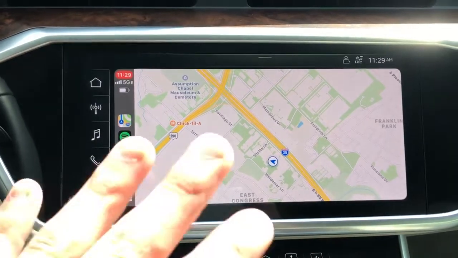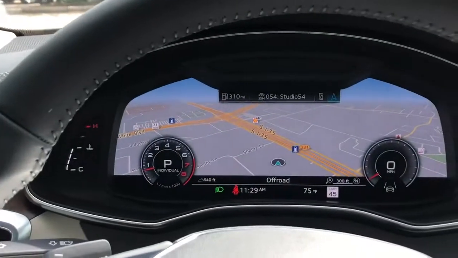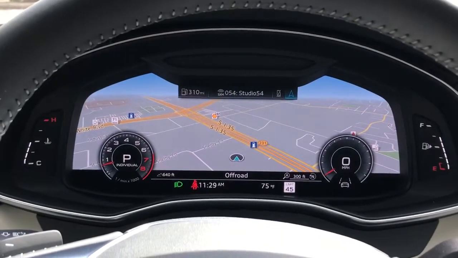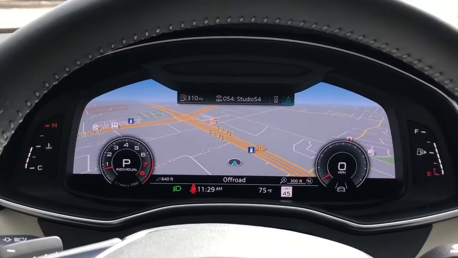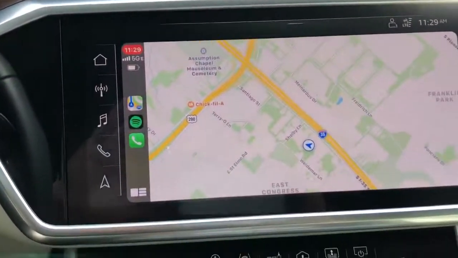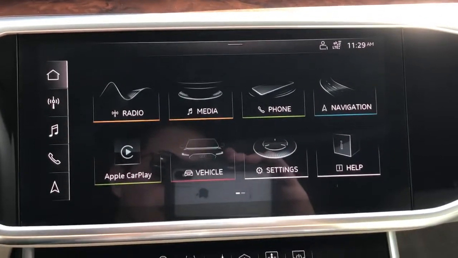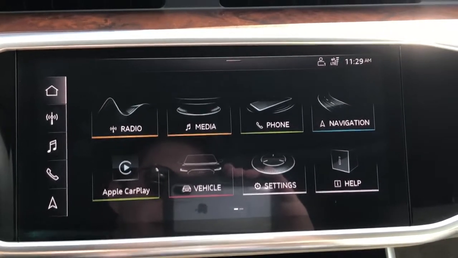However, if you are using your phone's navigation as opposed to the onboard nav, it's not going to appear on the screen. These maps right here are only for onboard navigation and won't be used for Apple CarPlay maps. Okay, so I'll go back here. These are all icons very similar to the setup on an Android or iPhone.